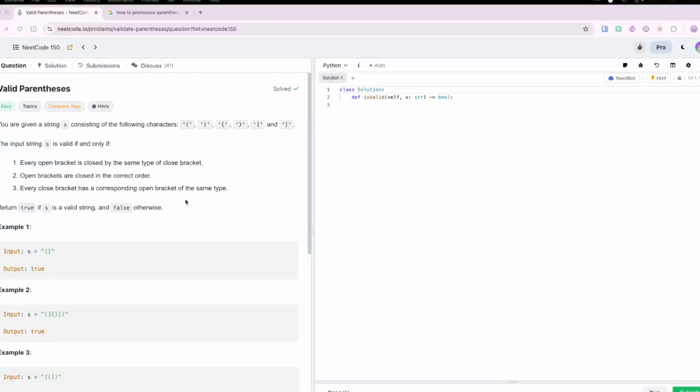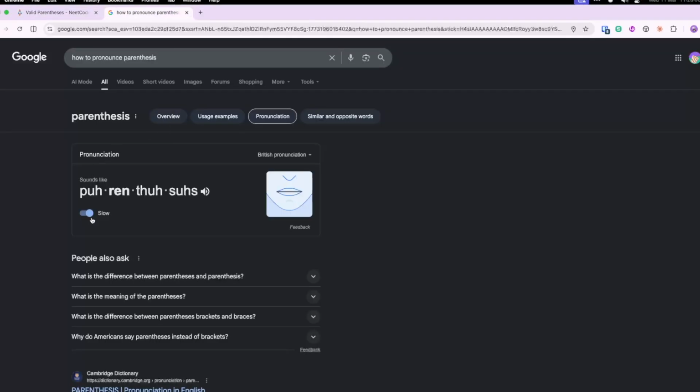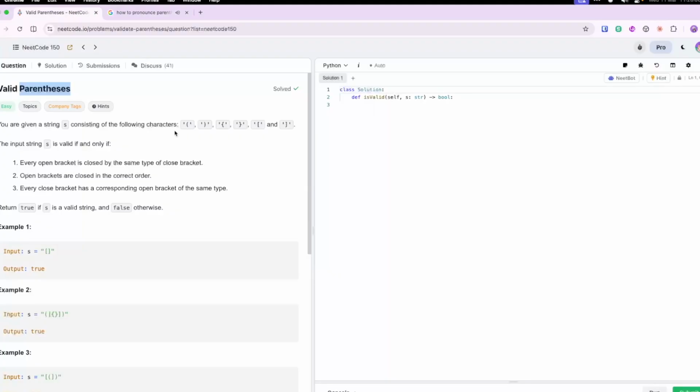Hello, today let me walk you through valid parentheses. Parentheses. So this is the stack topic, very classic problem. So let's check the problem sentence.